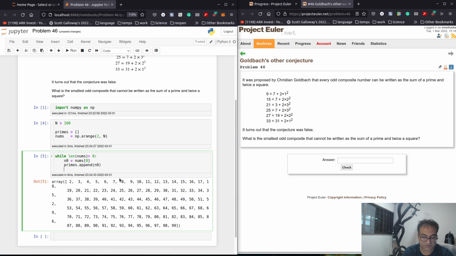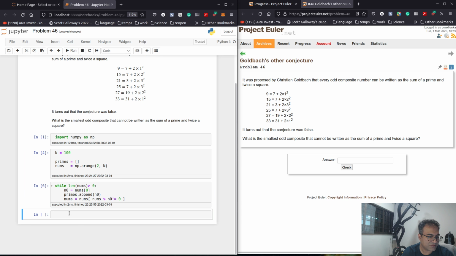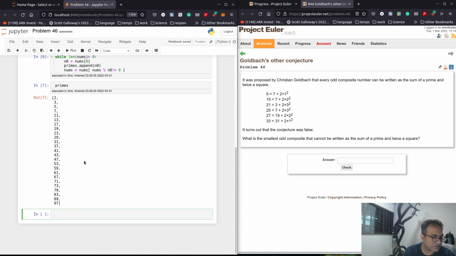So the way we do that is nums equals nums, and we have to create a mask, and the mask is going to be nums mod n0 is not equal to 0. So if we do that, we should have a list of primes, and these two look like primes.